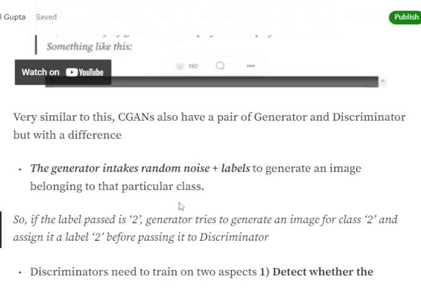Now in conditional GAN, we are making a couple of changes. Let's see what they are. First, the generator takes in random noise similar to vanilla GANs, but alongside that it also takes in labels for which image has to be generated. For example, if you are working on the MNIST dataset, alongside the random noise you would also provide the class name. Random noise plus class 2, or random noise plus class 4, something like this.